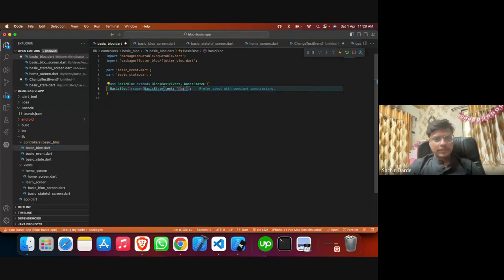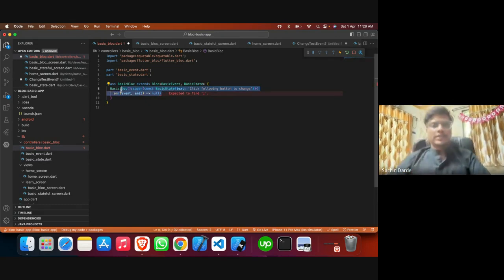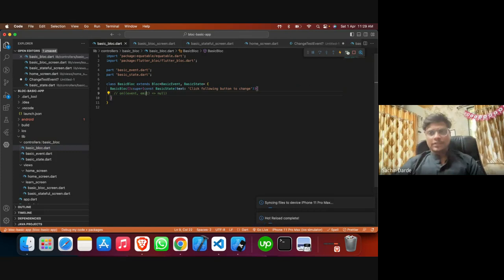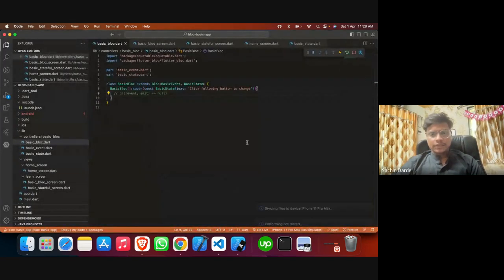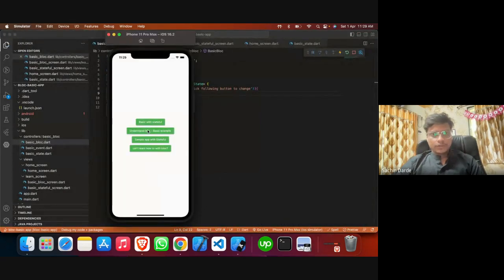Okay, click following buttons to change. Okay, that's all when it comes to writing the logic for it. Okay, now let me explain what all these things are. Let me just start and show you what's happening right now in our design in the UI. Okay, so we are here.